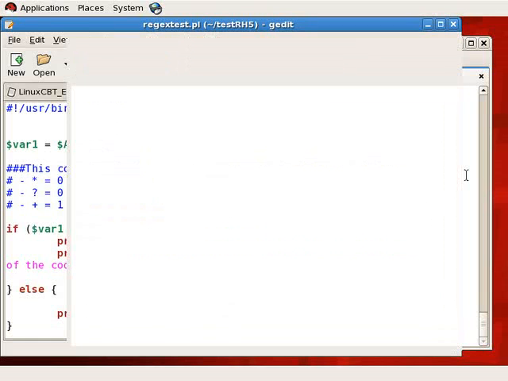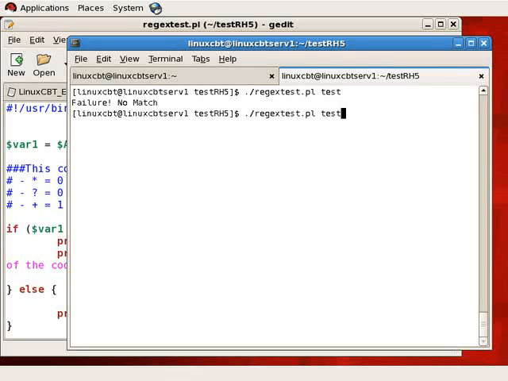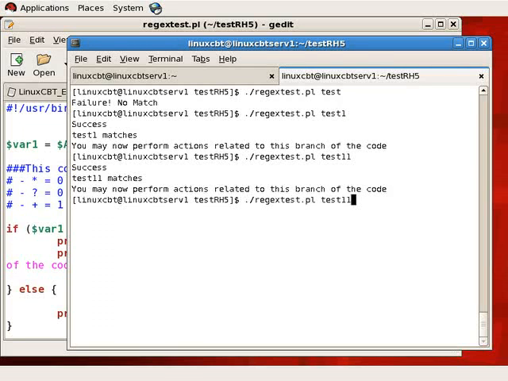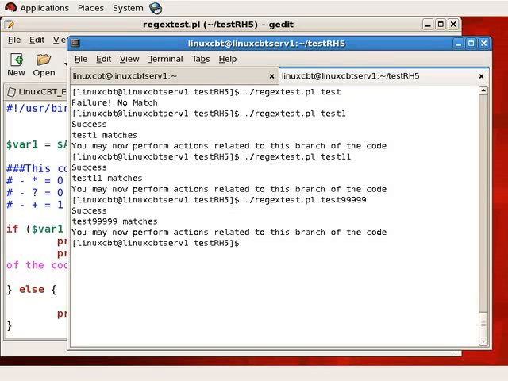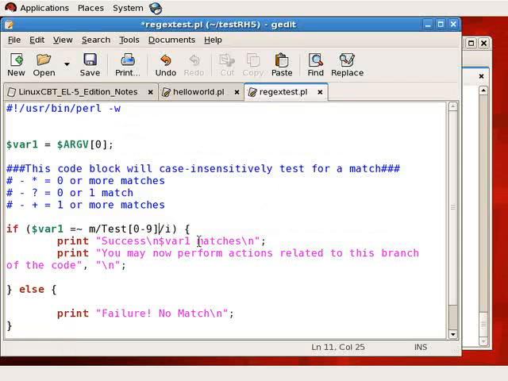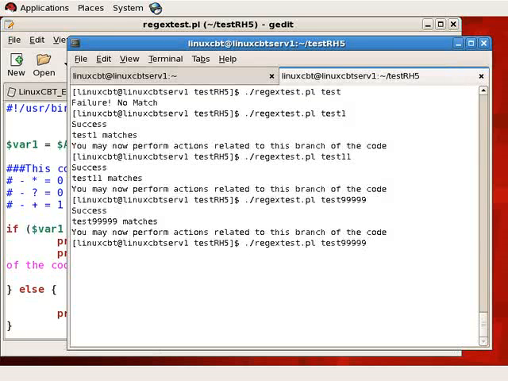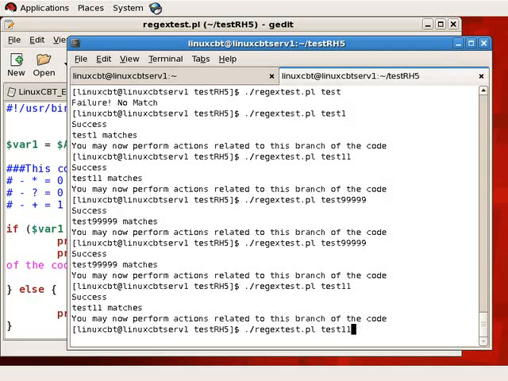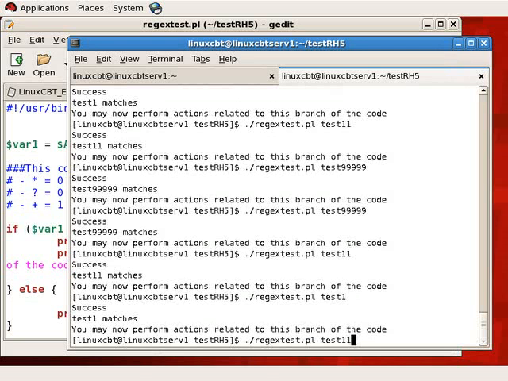Let's just cover that again. We'll run it with simply test, which has no numeric value, and we fail to match because we're now using the plus meta character, which juxtaposed to the character class 0 through 9 means we must have at least one numeric match, which means if we indicate test 1, it works, it matches. Test 1, 1 matches. Test 9, 9, 9, 9, 9 matches because we have at least one numeric value.